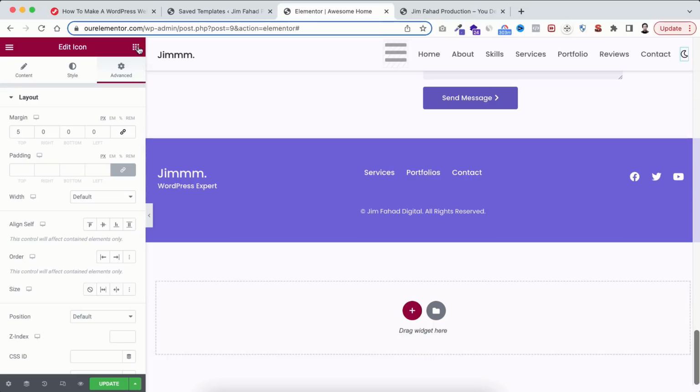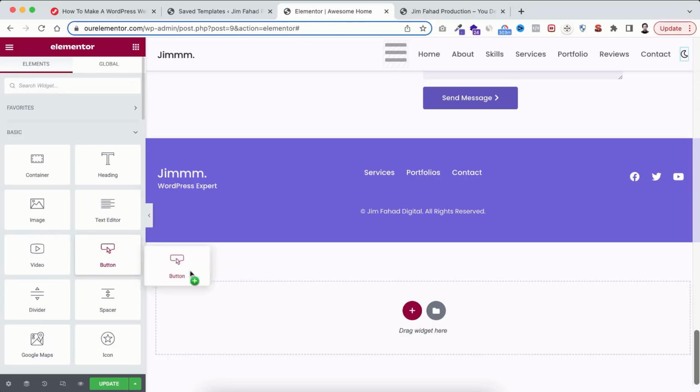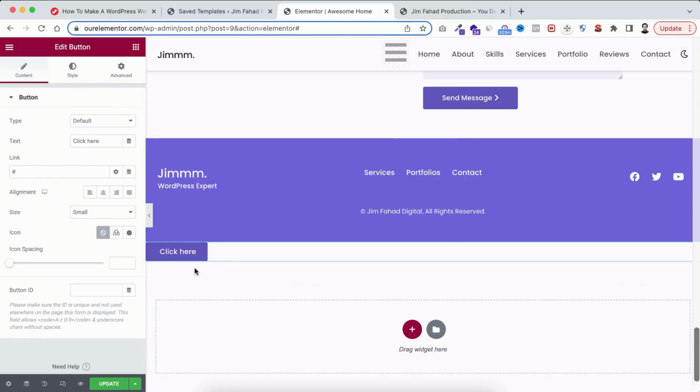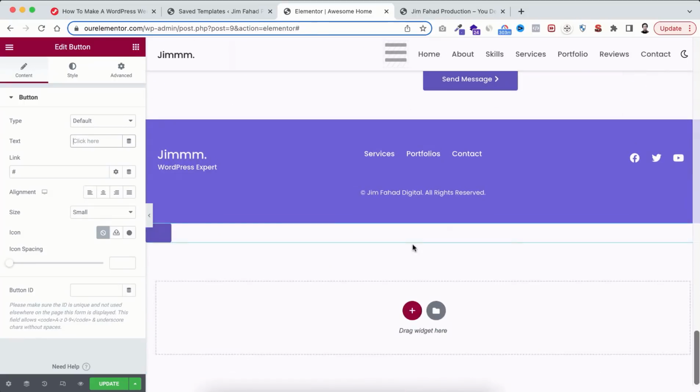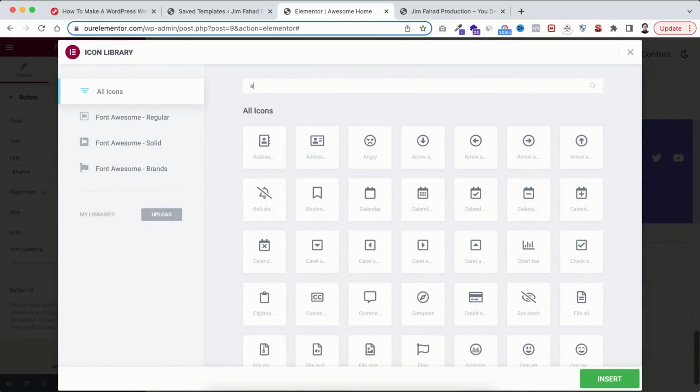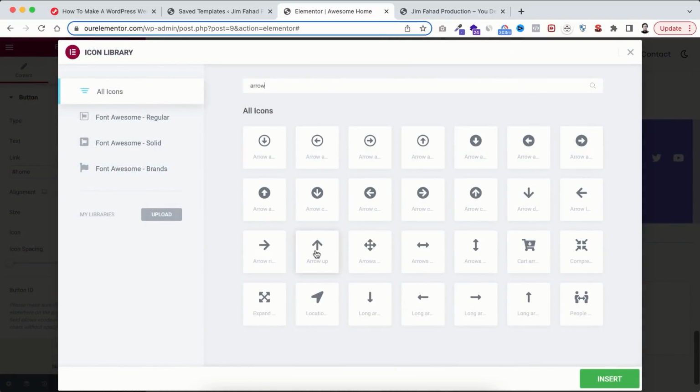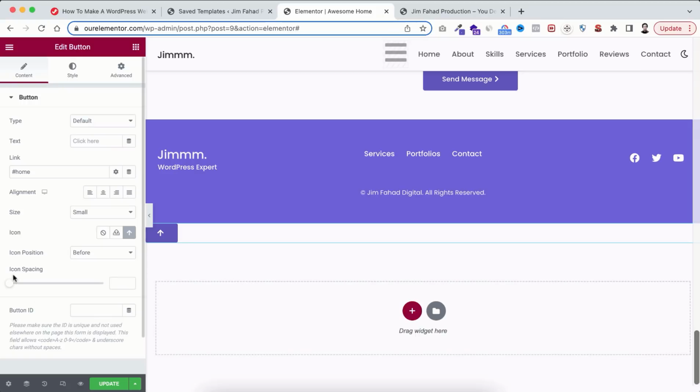Let's click on this Rubik's Cube icon and I'm dragging the button here. So we can see the button is appearing. First of all, I'm removing the click here text from here. Then I wanna link this button with this top section, the top banner, and you know the top banner's link is #home. And then within this button I wanna add an icon. So here I'm searching for top arrow icon. Let's select this one, insert it, and here I'm making the icon spacing to 0.